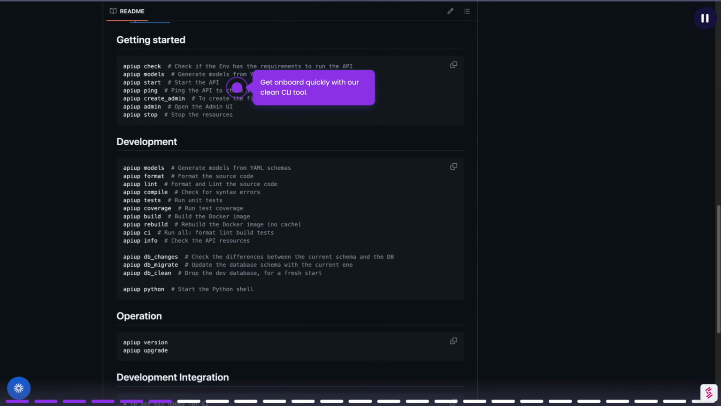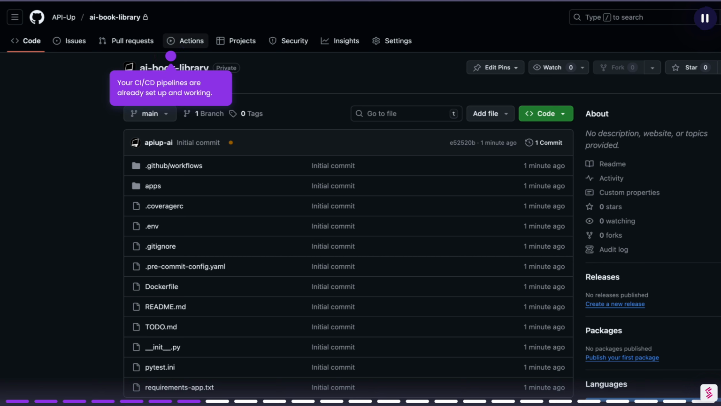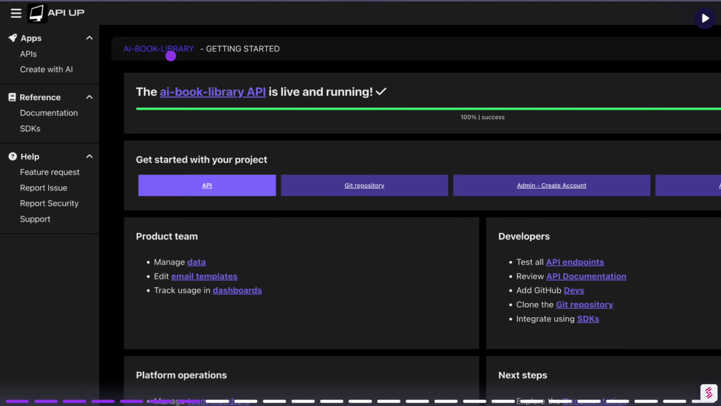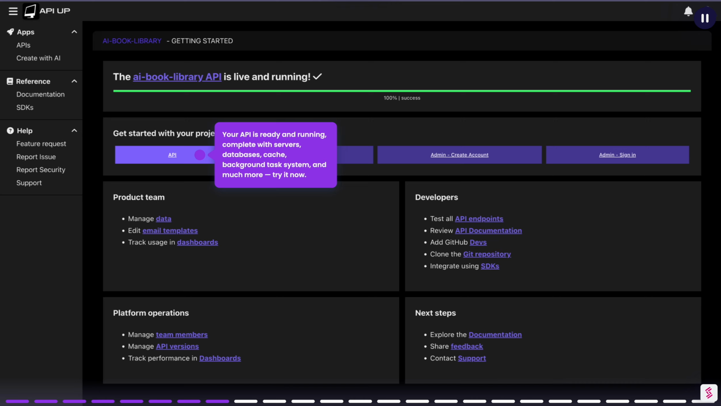Get on board quickly with our Clean CLI tool. Your CI/CD pipelines are already set up and working. Your API is ready and running, complete with servers, databases, cache, background task system, and much more.